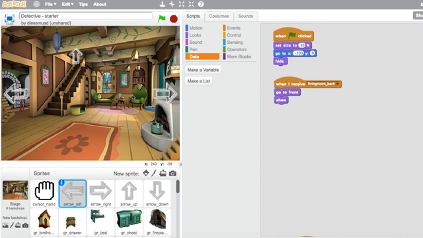So now we want to program our game so that when we click on the arrows, the backdrops switch to the backdrops that we want. So in this case, when we're looking at the living room back, we want to click on the left arrow to go to the kitchen. We want to click on the right arrow to go and see the front of the living room. And we click on the up arrow if we want to go up to the guest room.